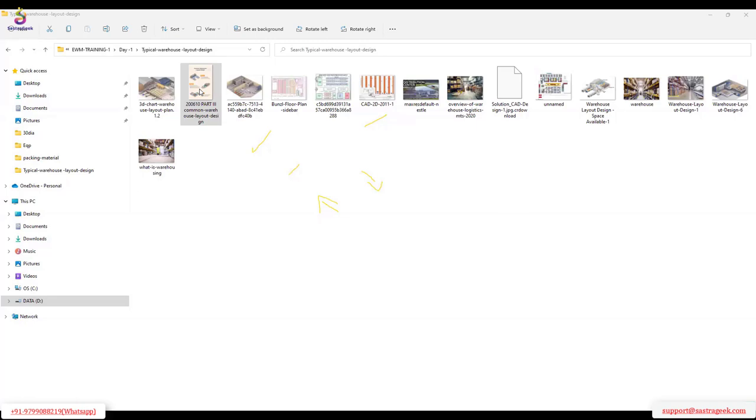And this is also the I-shape design. I-shape design means one side is the inbound area where you receive the goods, and the other side is the outbound area where you deliver the goods. So that's inbound and outbound. For any warehouse, one is inbound and the other is outbound. This I-shape is good for high volume, for a very complex warehouse. You'll go for U-shape and I-shape in high volume areas.